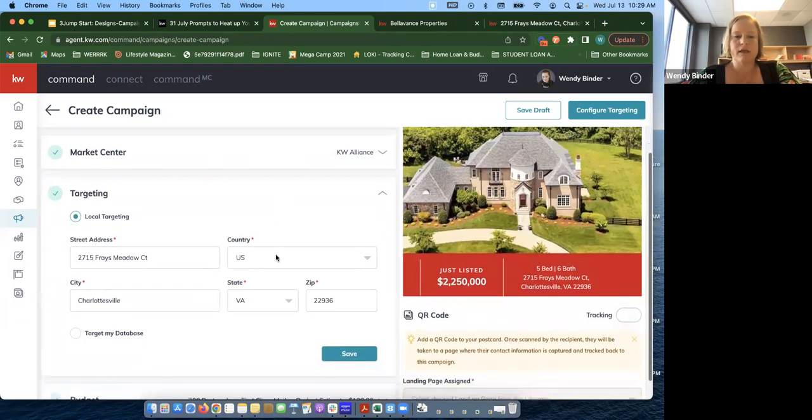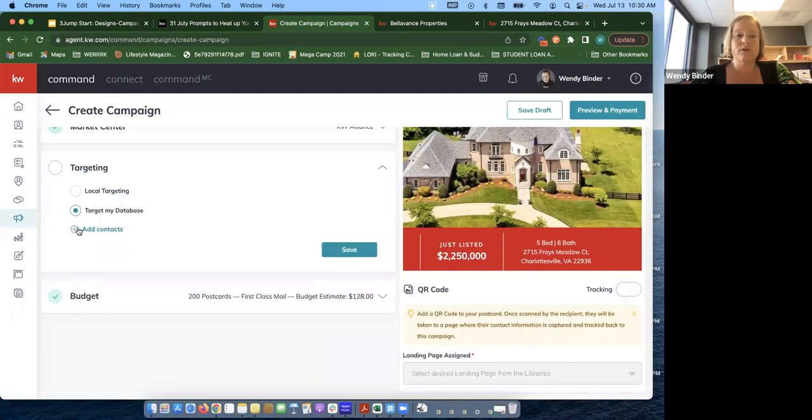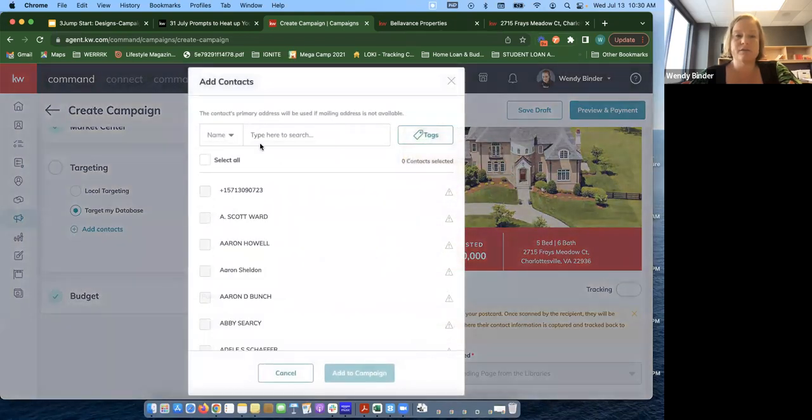Then you're going to look at targeting. Do you want to target an address? Like, do you want this postcard to go out to homes around this particular address? Or do you want this to go to everyone in your database? Maybe you're doing a postcard for just sold and you want everyone in your database to know that you sold that. You can target your database if you want to. You would just add contacts from here.